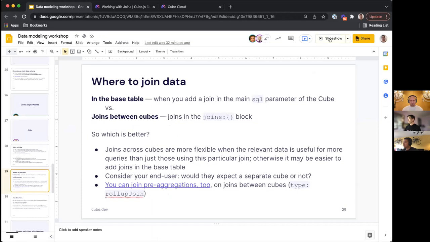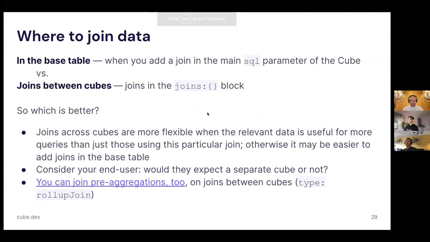So the rule of thumb here is really what would be more flexible given the queries that you expect to come from your end users. So if, for example, I expected line items to only be mapped to orders and never really queried in isolation, never really to be joined with data from other cubes, then I might prefer to just create that join within the main SQL statement of the orders cube to join in the line items data. Because it might be simpler to just do that and define it in the SQL statement rather than to set up a separate cube, a separate entity.